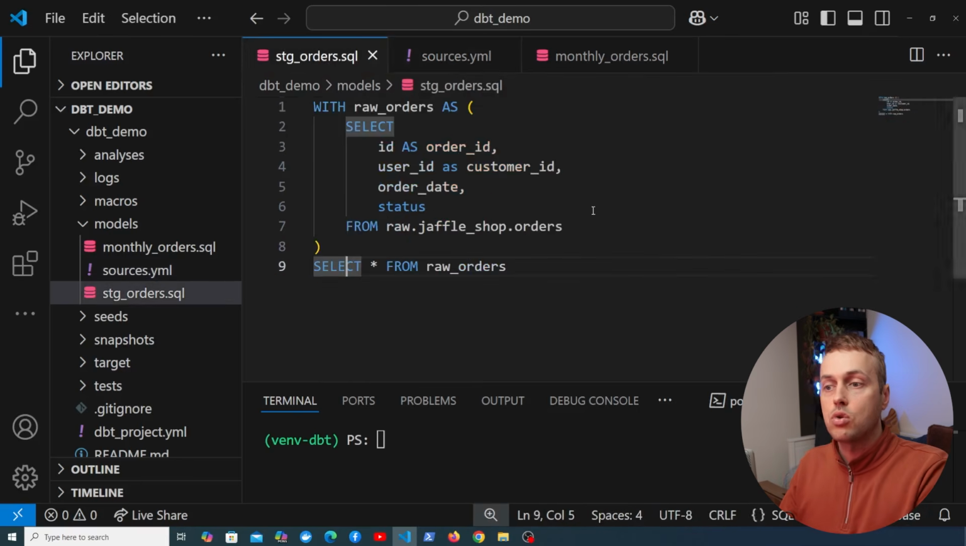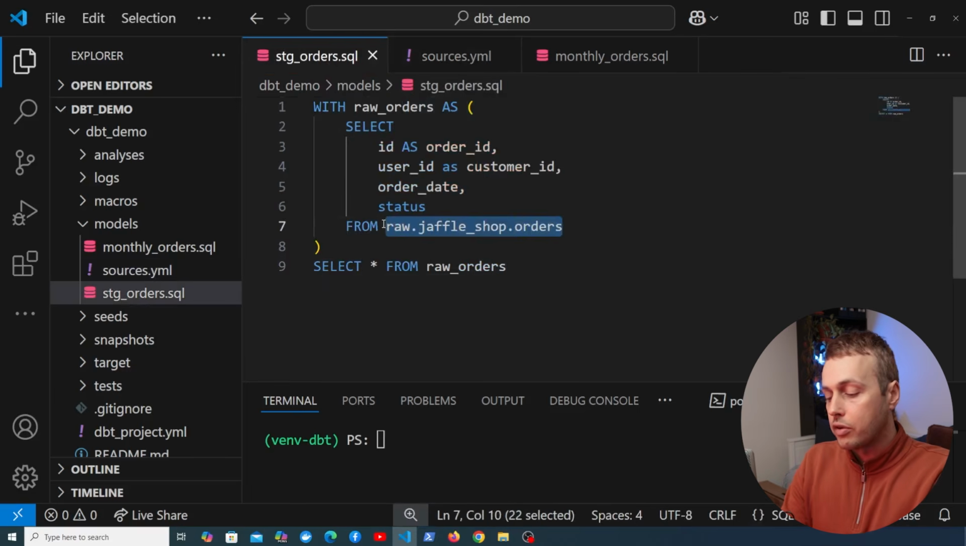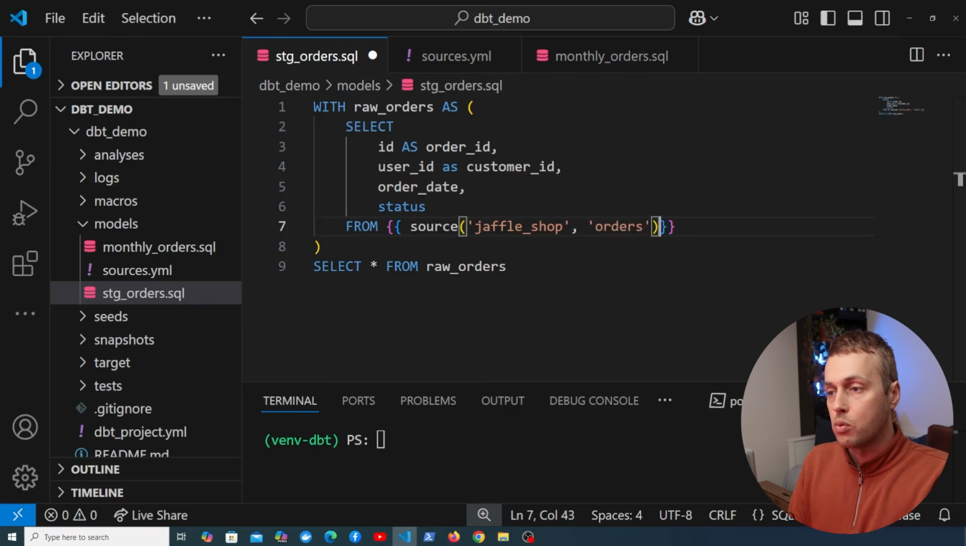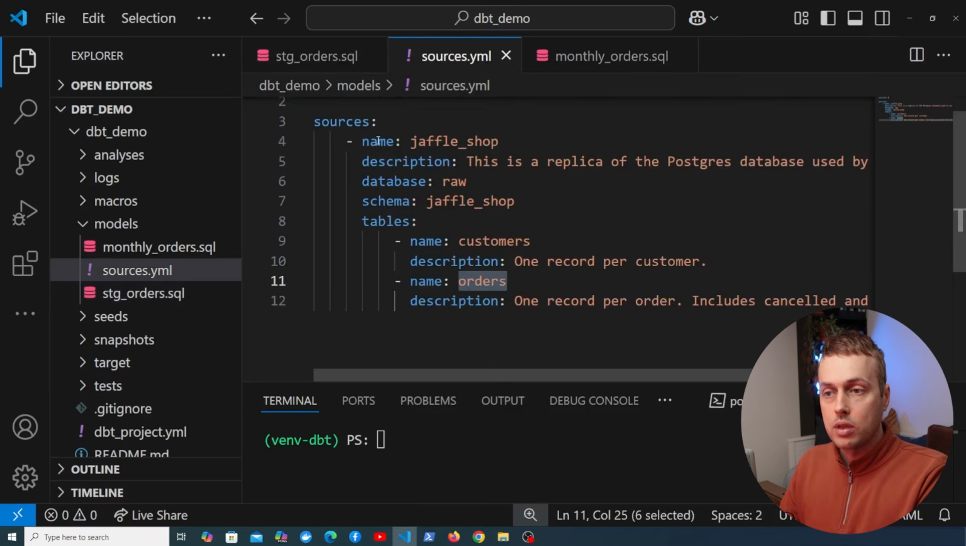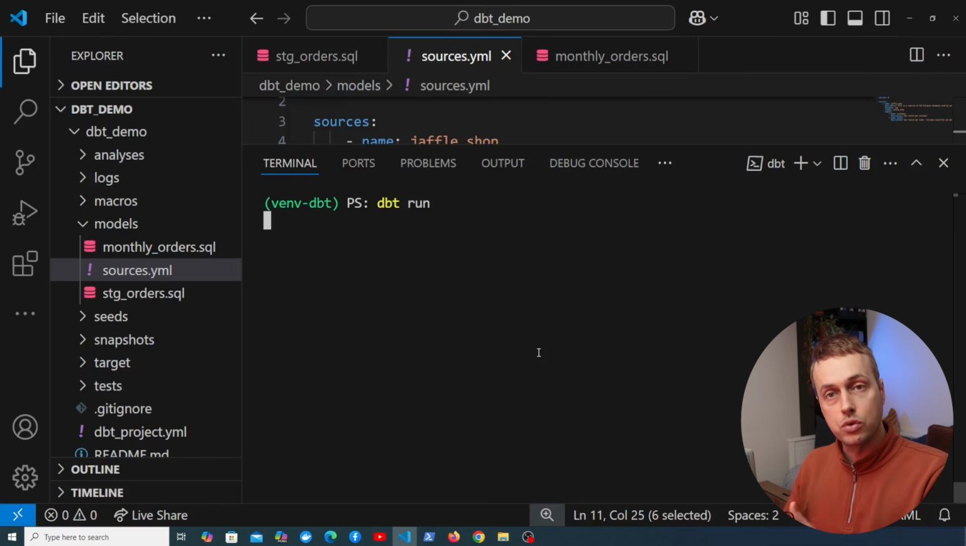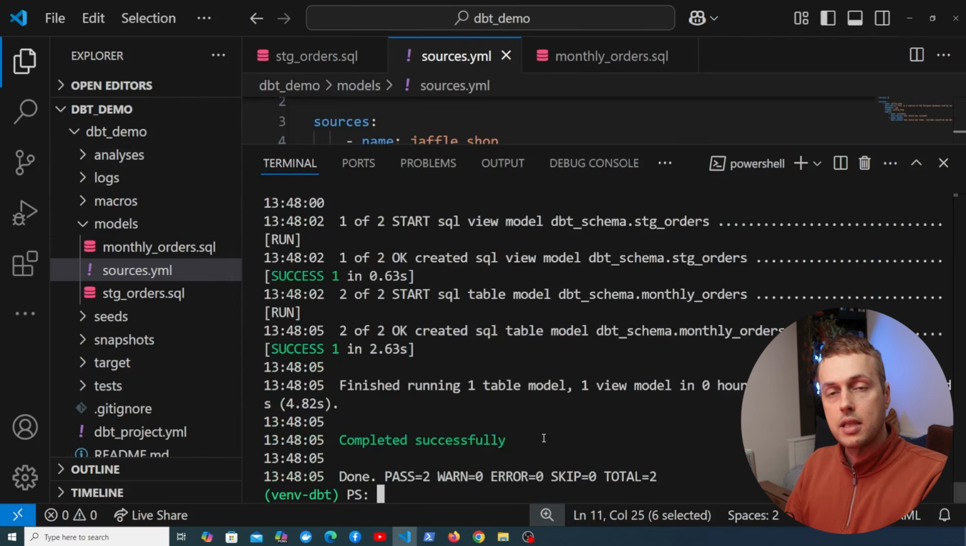Let's go back to staging orders.sql, and we're going to use that function now in a Jinja block. So it's going to be the source function, and the name of the source was the schema name, and the name of the table here is the orders table. So if we go back to sources.yaml, this name here is what we're referencing as the first parameter, and then the table is this one here. Now we should be able to rerun the dbt run command, and this should still work now that we've replaced that hard-coded reference with the source. And you can see that that completed successfully, so there were no issues there.